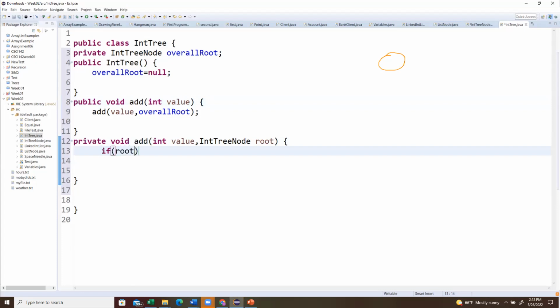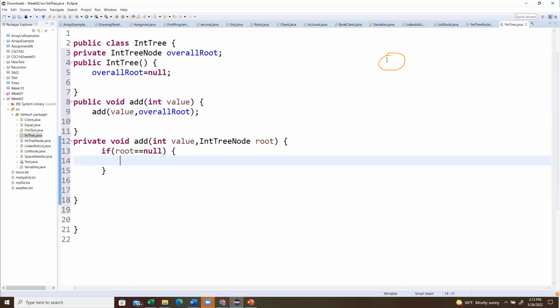What if your root is null? There is no point of doing recursion. There is no point of writing loops and anything. If your root is equal to null, then what? Throw an exception, error? This is the case. If your root is null, there are no values in your root, and the user has given you a value to add in your tree.